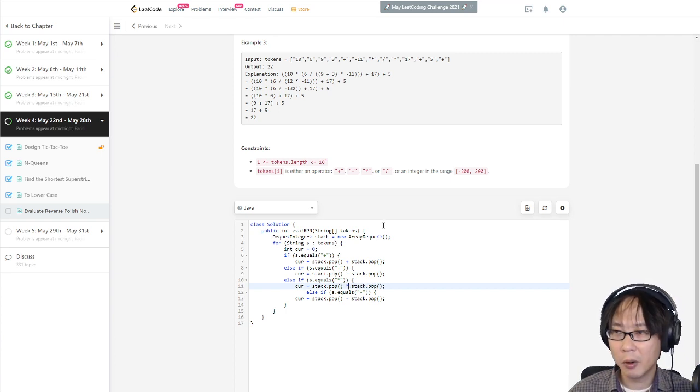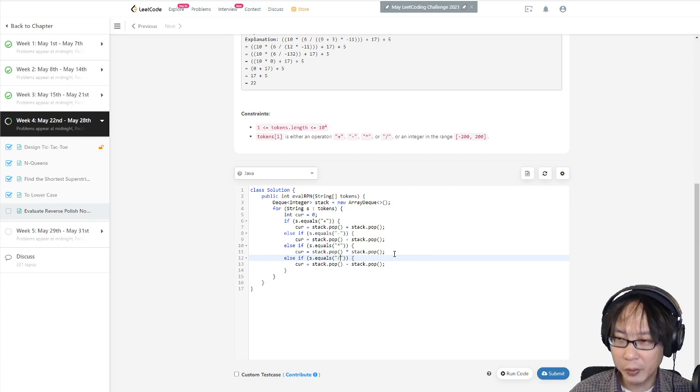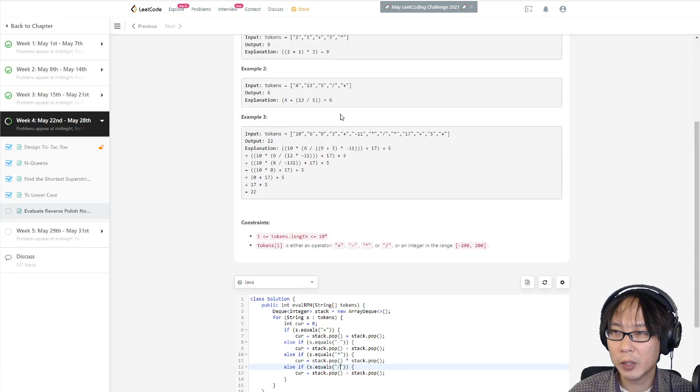Do I need to care about overflow? No, the integer range is only 200 to negative 200, so I don't care about that. And we don't even need to care about divided by 0, right? But for the last one, we do need to care about which is divided by which. So for this, the first pop is the divisor, the second pop is the dividend.